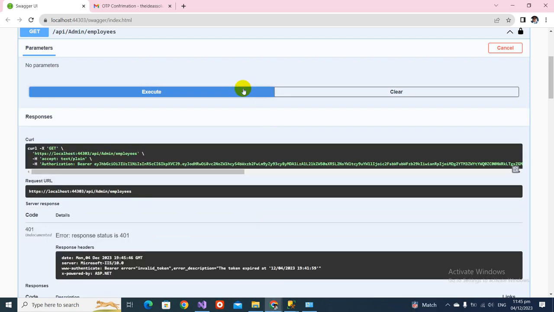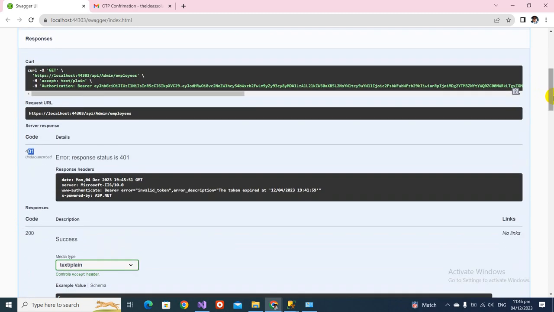Okay, you see the 1 minute has passed, and now when I'm executing this, it is giving me an error code, 401. That means you're not authorized, because your token has expired, and it's also displayed here in the response header that your token expired at this time. So this was the concept that we covered.